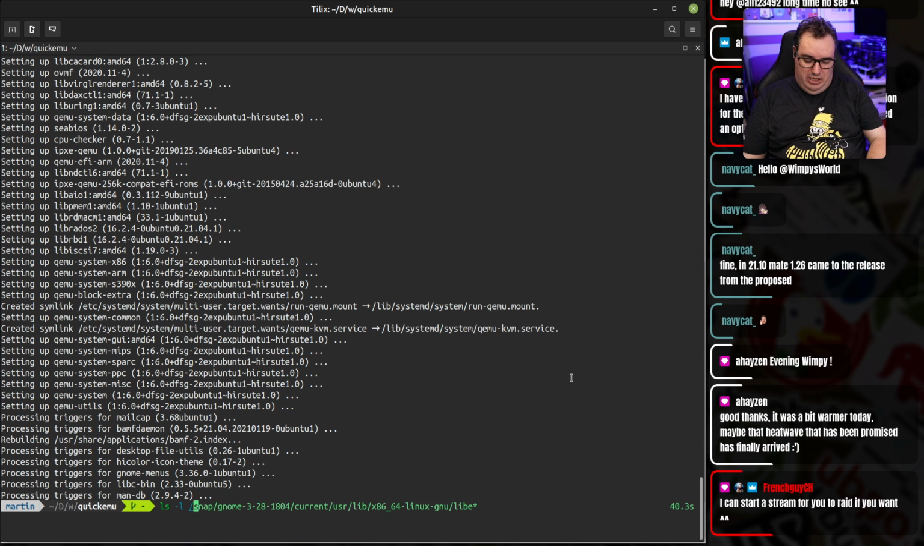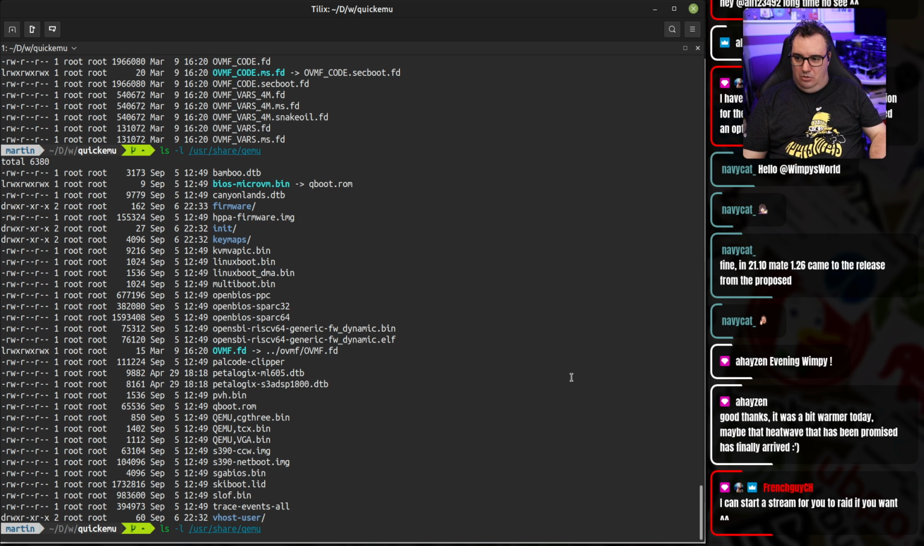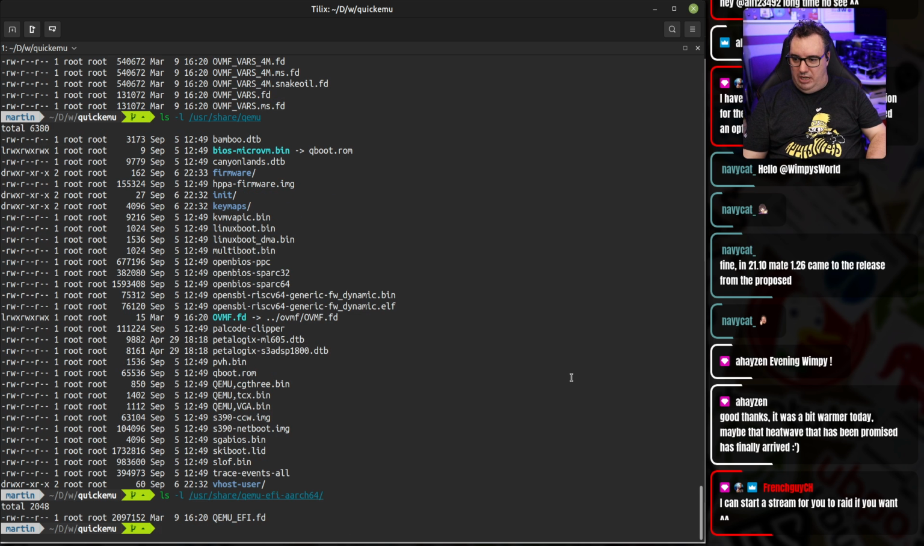Some of the places that we get stuff installed is going to be here. So here's the EFI firmware and the BIOS and stuff like that. In QEMU there is all of this stuff with firmware directories. Oh, what did I do there? Oh, I see. Interesting. Okay, anyway. So I think that has installed everything that Quickemu will require.